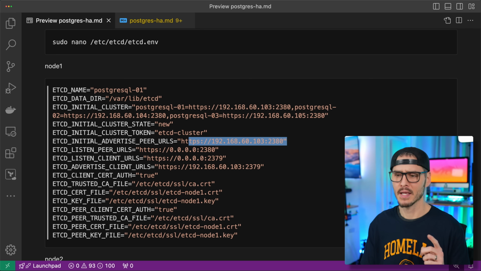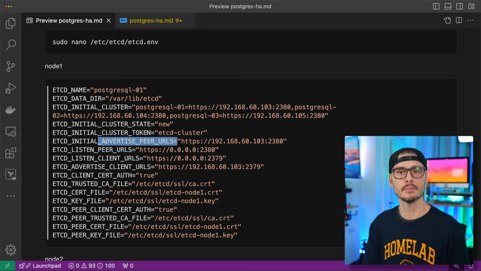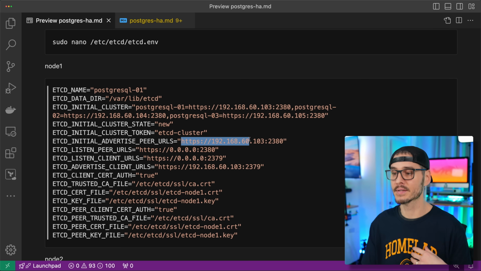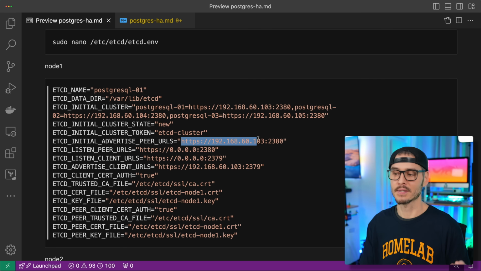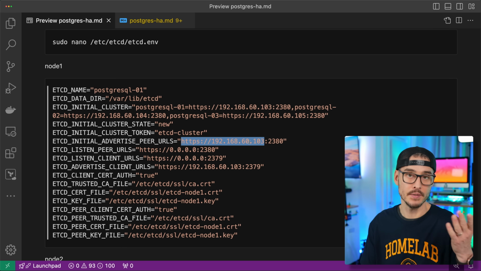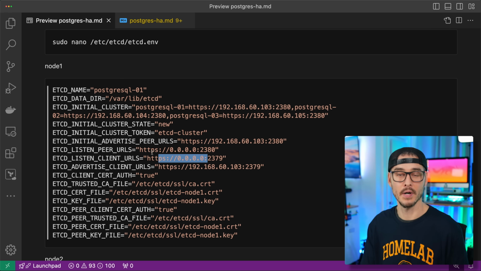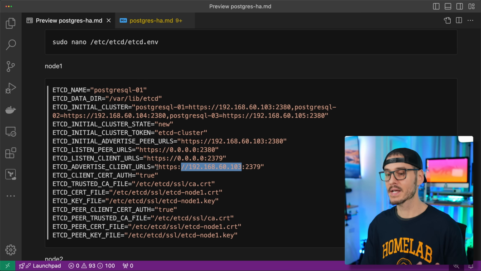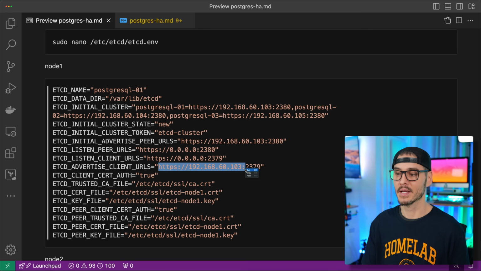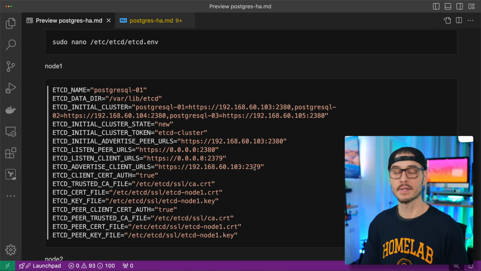Next, we're setting up the advertise peer URL. So when it advertises itself, it's going to say, hey, I'm on HTTPS 192.168.60.103. And you'll want to update this with your IP address for your first node. Then it's going to listen on all interfaces over HTTPS. Then it's advertising the client URL to say, hey, I'm here, and this is my port.